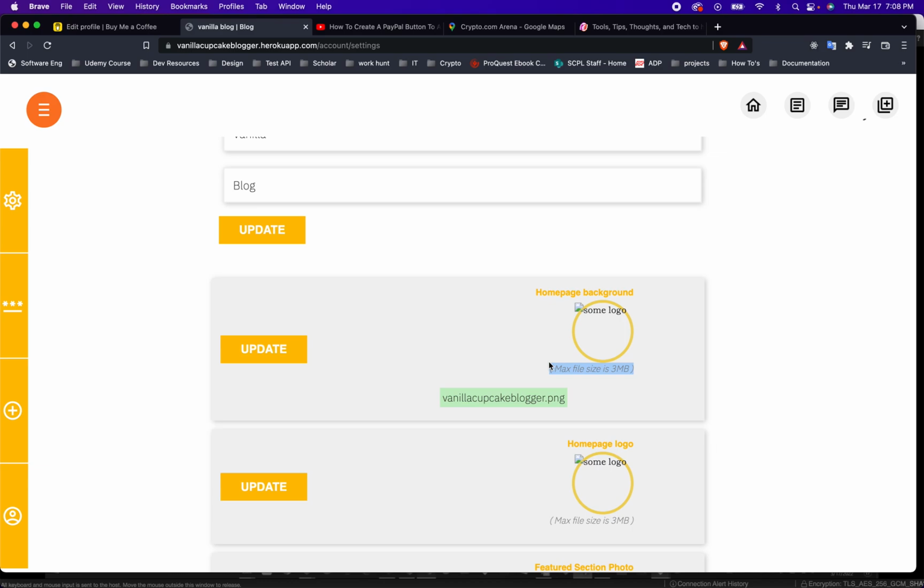The reason why this is done is because you have a database and databases get full. So you don't want to get your database full with huge fat images. You want to save that precious space for your posts, which is the purpose of your blog, right? So that's why it is limited to 3 megabytes.